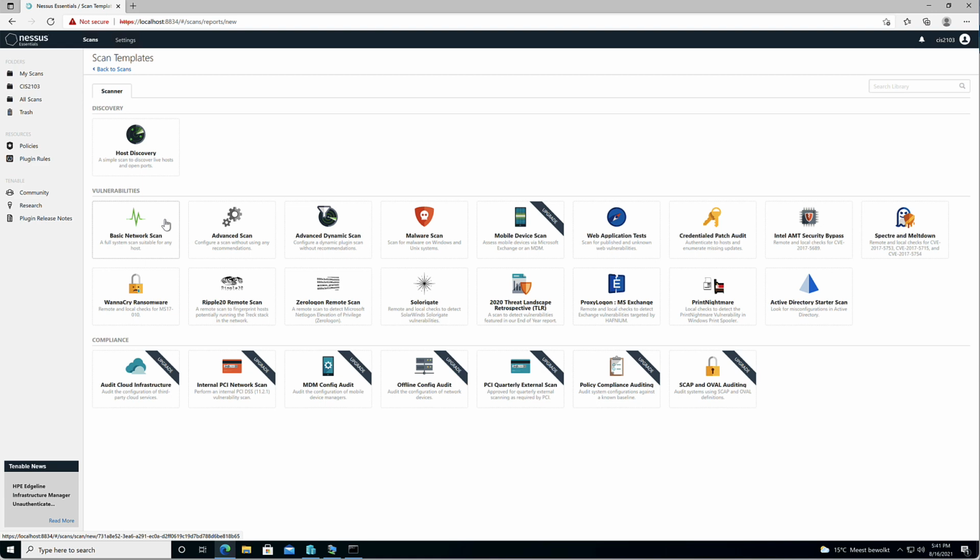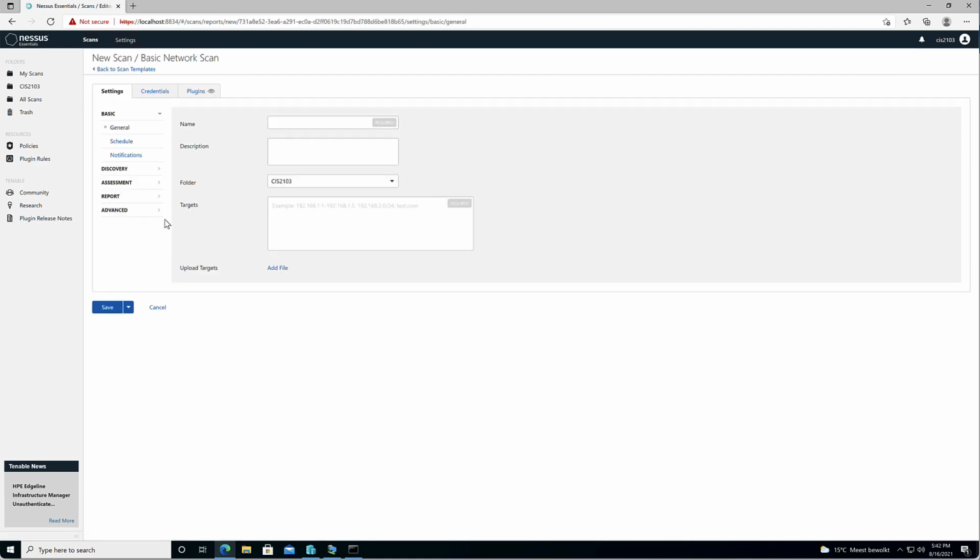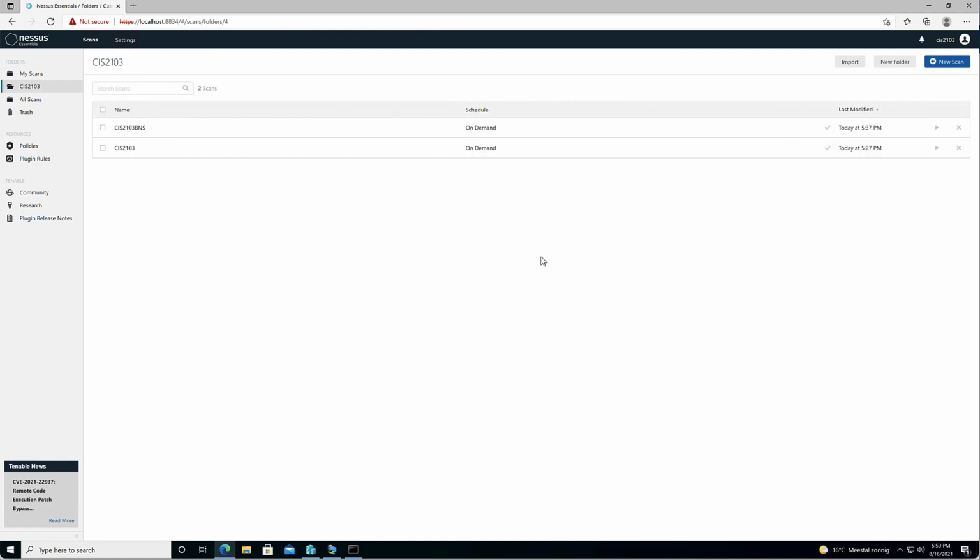So let's go ahead and create another scan in the same way that we did before. I will call this scan CIS2103 BNS, which stands for Basic Network Scan, and I will provide it the target IP address the same way I did before. I will save it and run it, and then we will compare the results of the two scans. So my two scans completed, and I can see them here in my CIS2103 folder. From here I can rescan if I want by pressing the launch button, or I can delete them. But what I want to do at this point is to see the scan results.